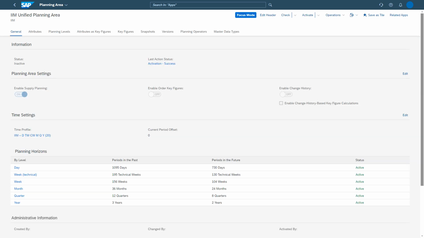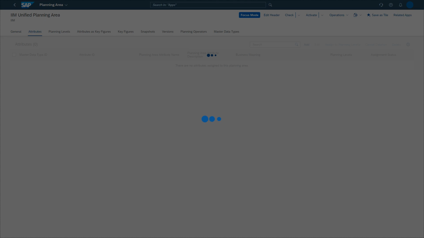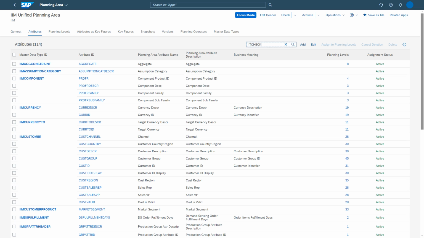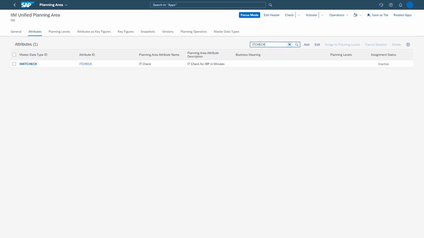Section 2. Selecting attributes to be assigned. Step 1. Now that we've accessed the planning area, let's click the Attributes tab to assign attributes to planning levels. Step 2. Enter the attribute ID or name you want to assign in the search field. For example, the attribute ID is ICHEC. Step 3. Click the search icon. Step 4. Locate the ICHEC attribute and select the checkbox on the left.